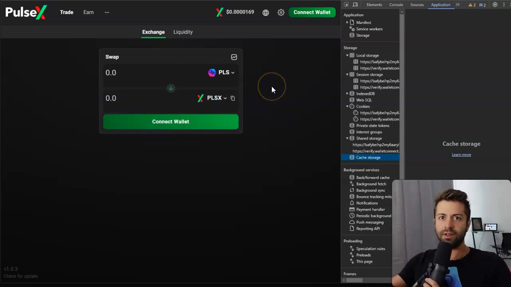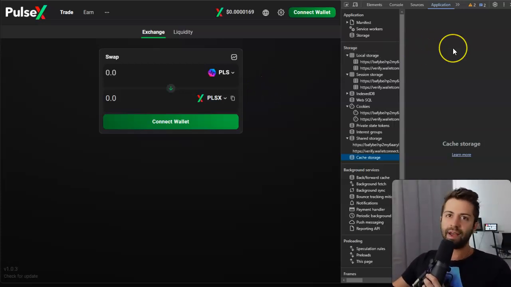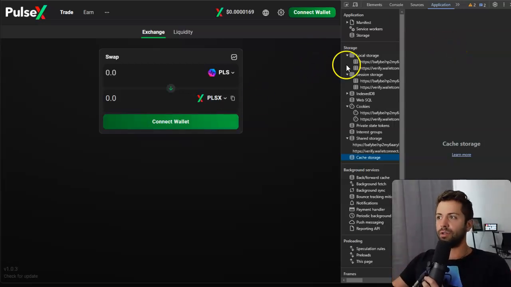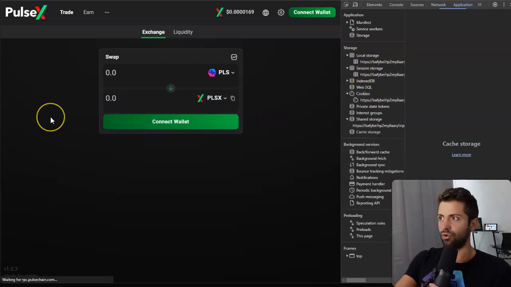So if you ever need to do this on any website, this is a really easy troubleshooting tip, okay? If any crypto website is not working out for you, try clearing your cache, clear the local storage, session storage, clear the cookies, and clear the cache, and then just refresh the page again. Control R, okay?